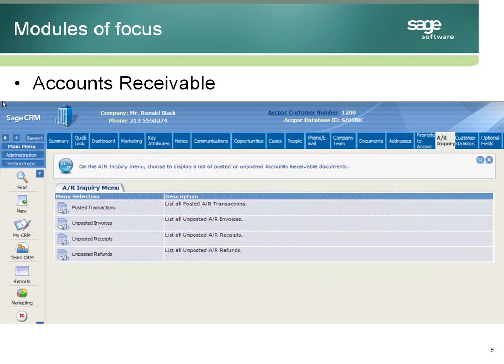The next tab is the Accounts Receivable AR Inquiry tab. On this tab, we actually have access to posted transactions, we have unposted transactions, unposted receipts, and unposted refunds. All of this information can be drilled into and seen from within Sage CRM.